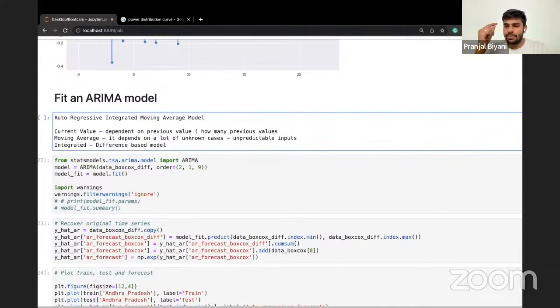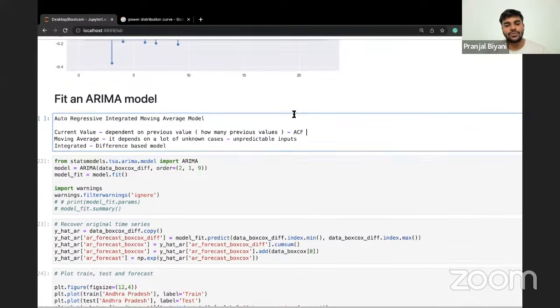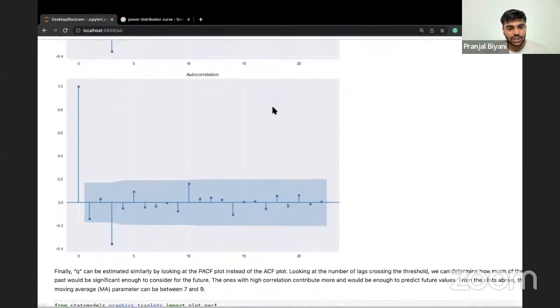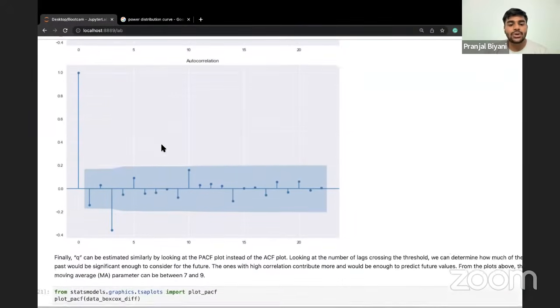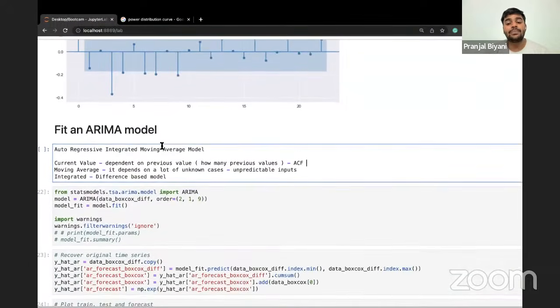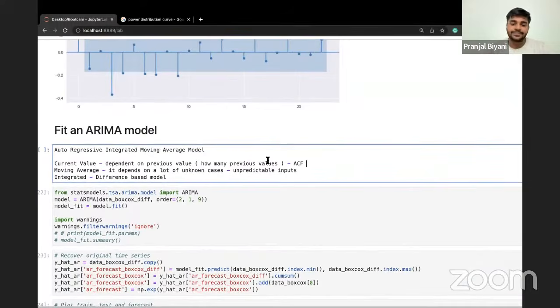It can depend on the previous 1 month, it can depend on the previous 3 months, it can depend on the previous 10 months, right? That is what the autocorrelation function helps you find out. The autocorrelation function, the chart that you see here, helps you define the lag period, the impact of lag, the previous two time periods.